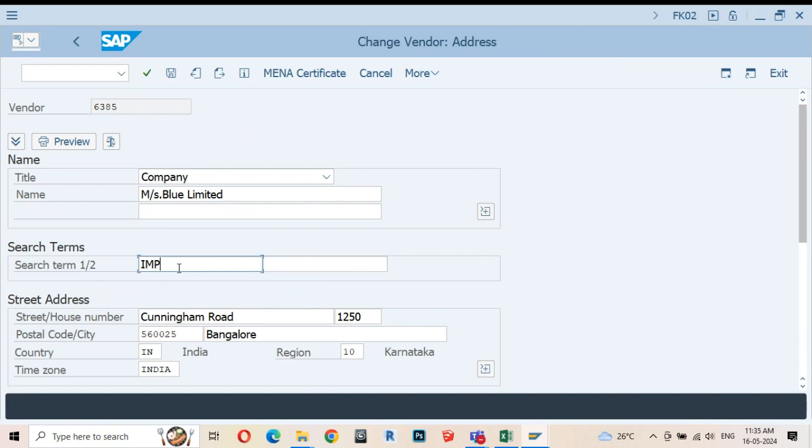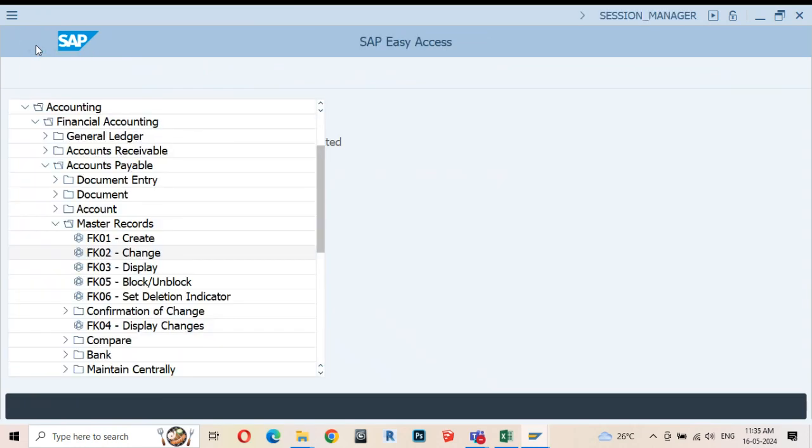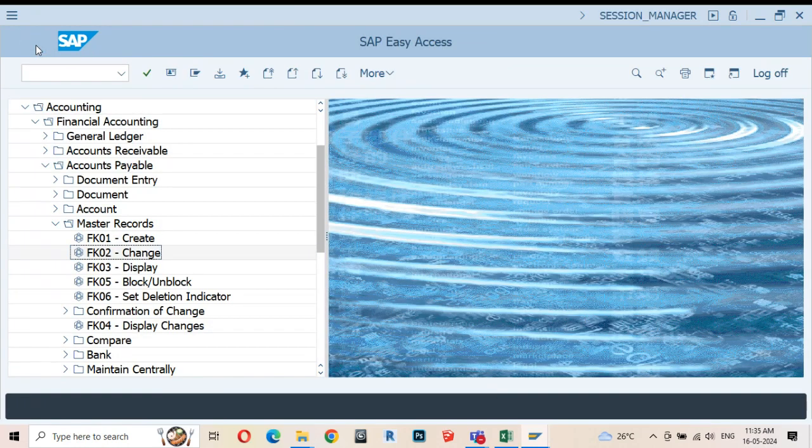I will tell you the importance of this search term. Okay. If I want to change any data, all I wanted to show you was how I edit the data, in what option I edit the data. Okay. Now I have created 6385 as my vendor. Measures Blue Limited was generated with the code 6385. Clear?